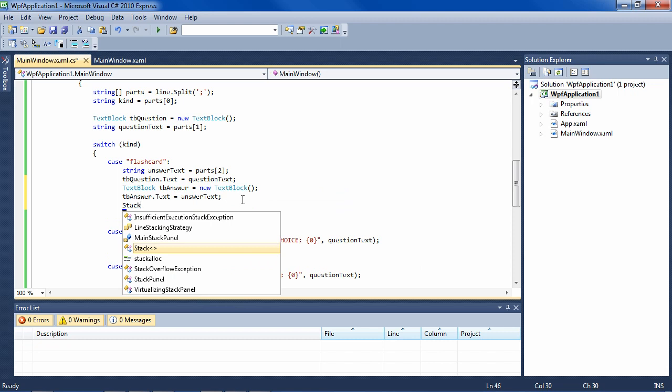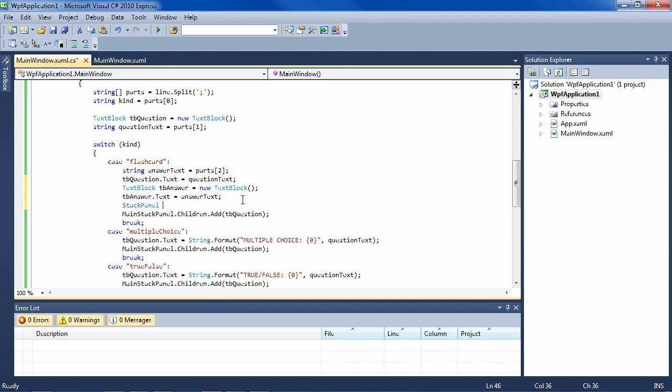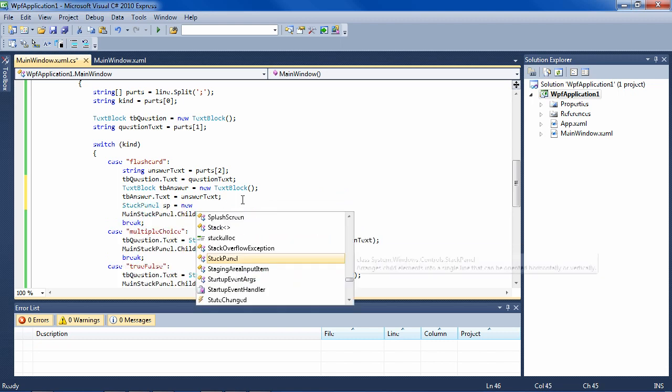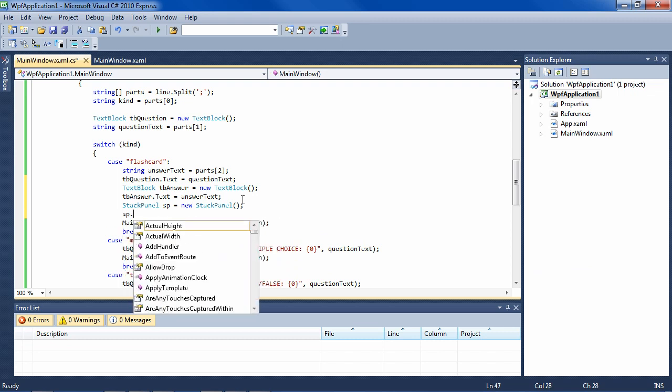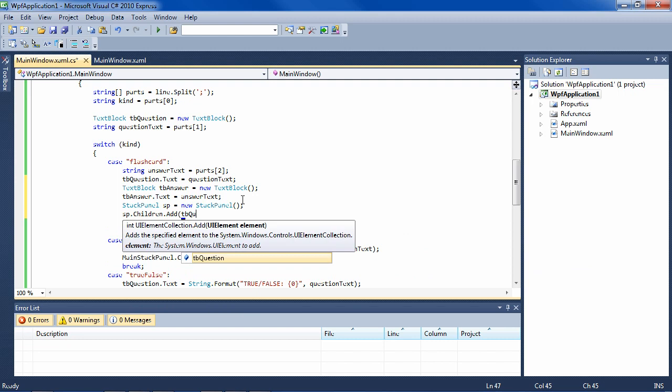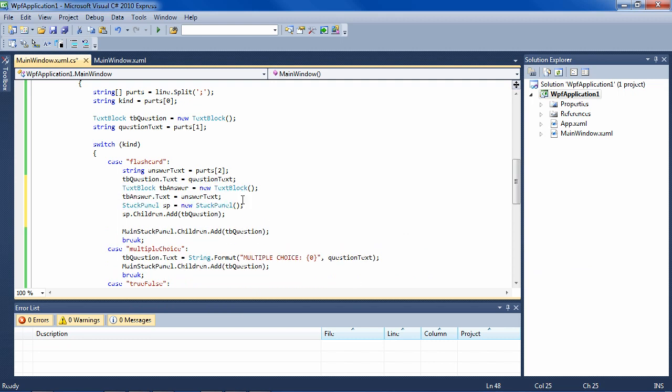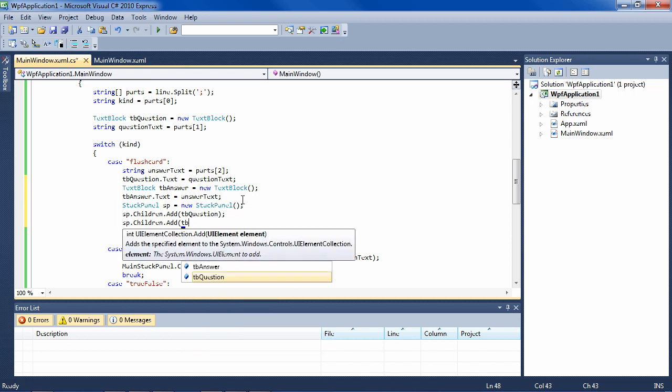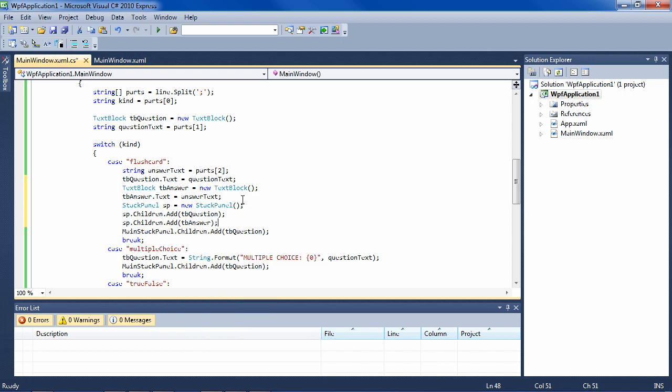I'm going to have to make a stack panel equals new stack panel and put these both in there. Add TB question and add TB answer. So they'll be one above the other. And then in the main stack panel, I don't want to just put the question, but the stack panel that I just made here. So let's look at that.